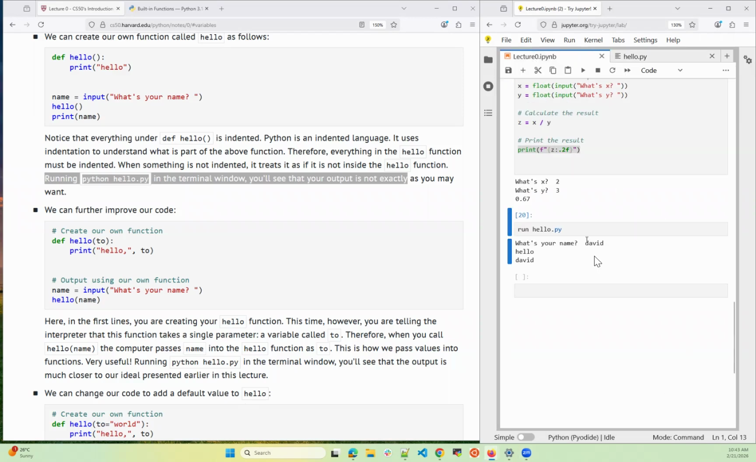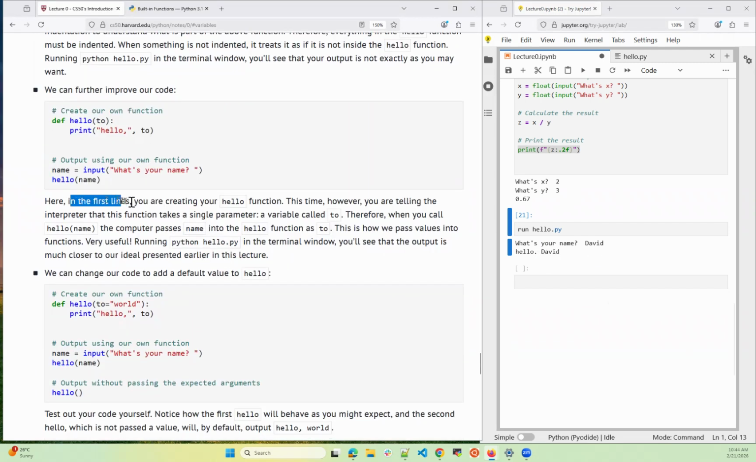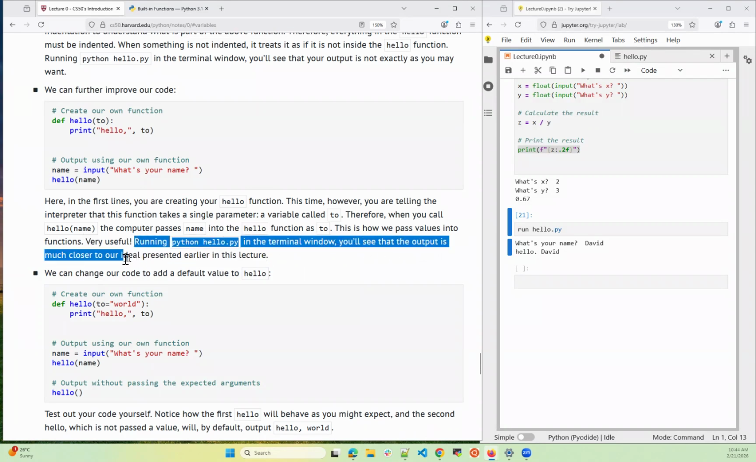Let's now save and run this. What is the name? David. And enter. Hello, David. So here in the first lines, you are creating a hello function. This time, however, you're telling the interpreter that this function takes a single parameter, a variable called 2. Therefore, you can call hello name with the input name. The computer passes name into the hello function as 2. This is how it passes values into functions. Very useful indeed. Running python hello in the terminal window, you'll see the output is much closer to your ideal presented earlier in this lecture.